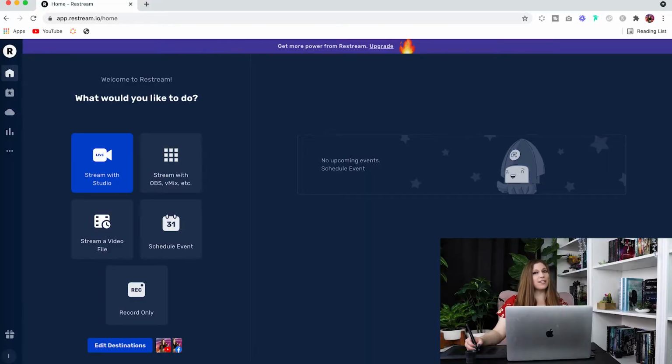Now inside of your studio, you are going to see that you have a number of different options. You can stream directly inside of their studio through your browser. You can also use something like OBS to stream. You do have the ability to stream a pre-recorded video file, which is a total game changer.